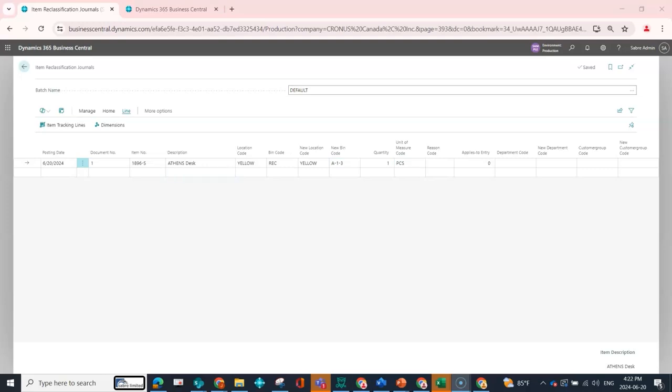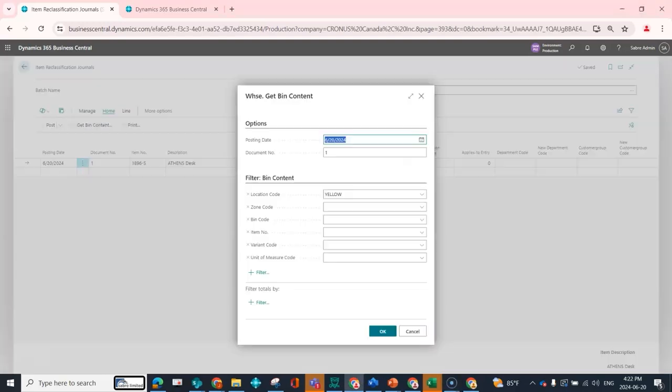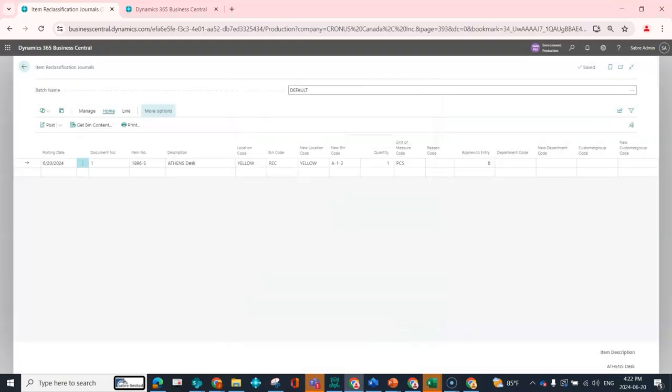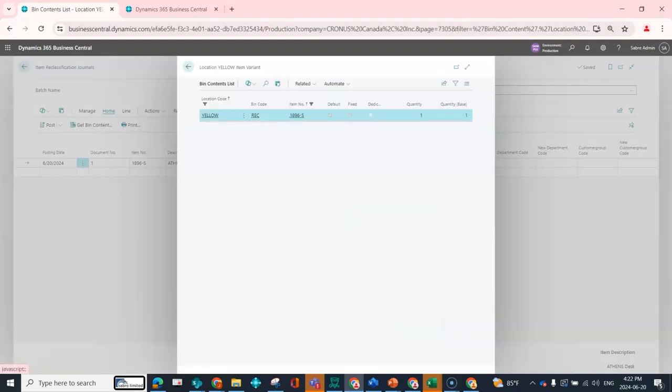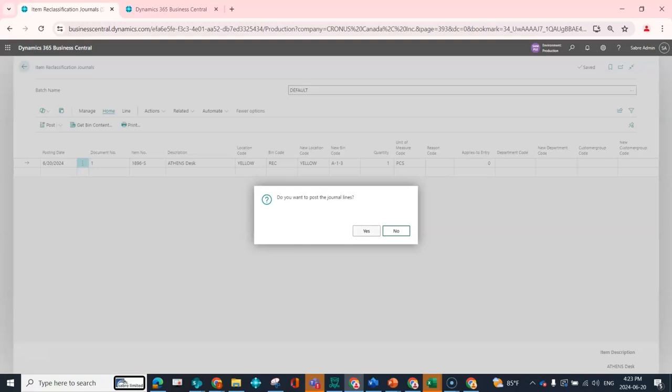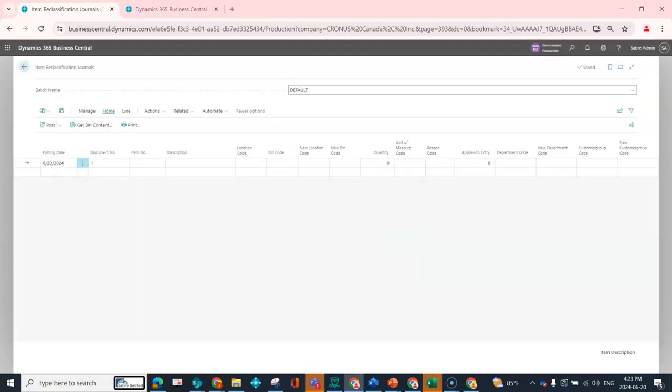As a sanity check, I'm going to go to my bin contents here. This just shows you that right now my on-hand quantity is in my receive bin. I'll go ahead and post that. The line was successfully posted.